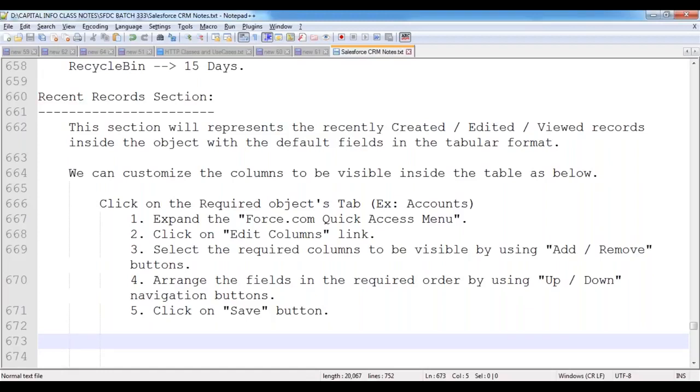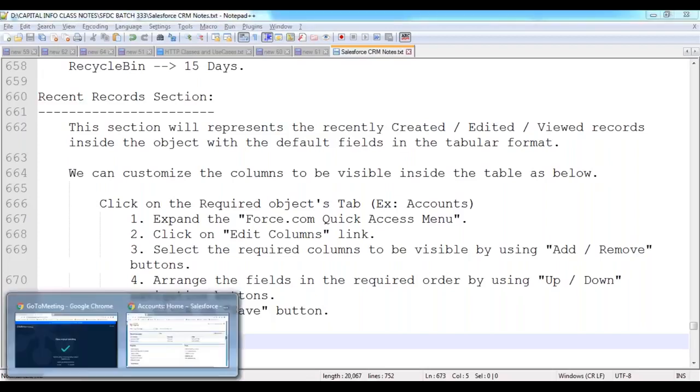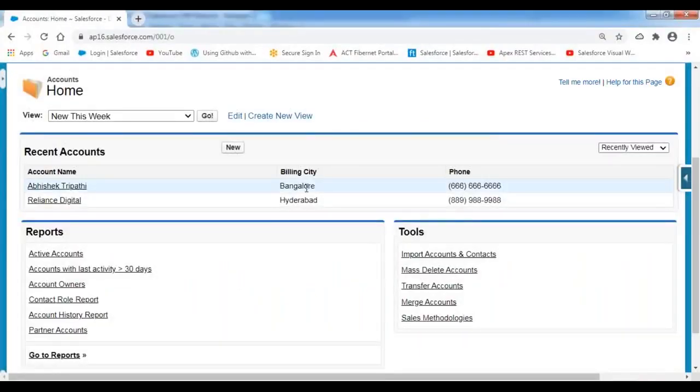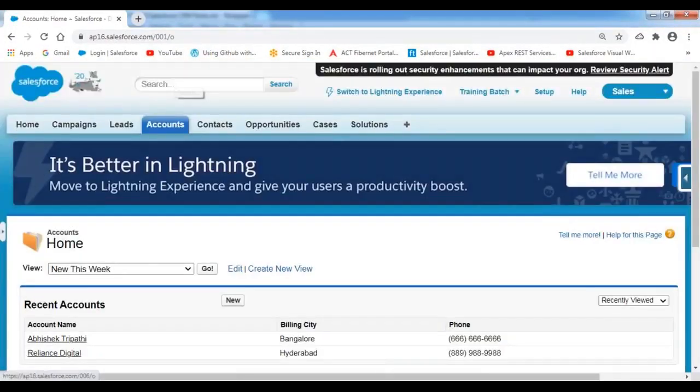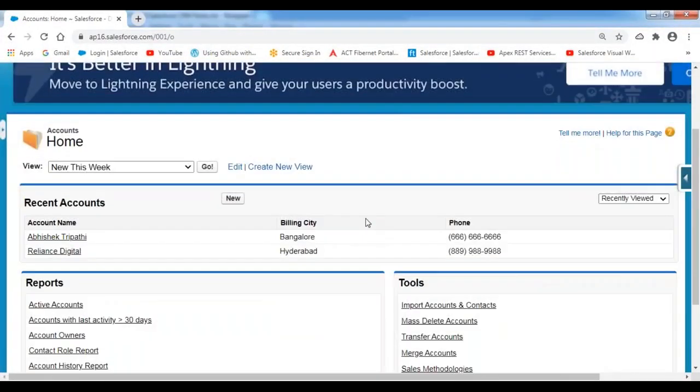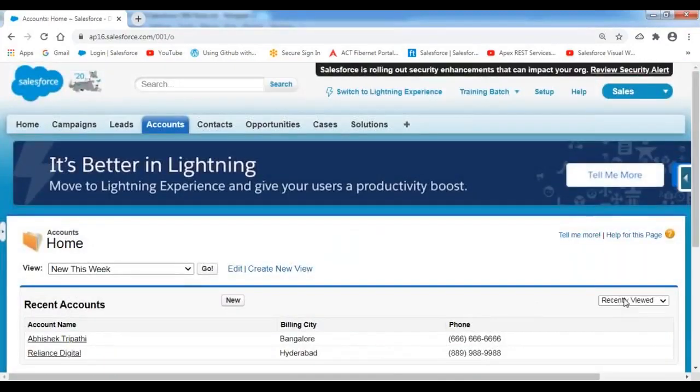Now, how can we customize this recent records section? In this case, just go to the accounts object tab and then customize the fields. Click on this accounts tab. So now let's go to the first.com quick access menu. Where is this first.com quick access menu?